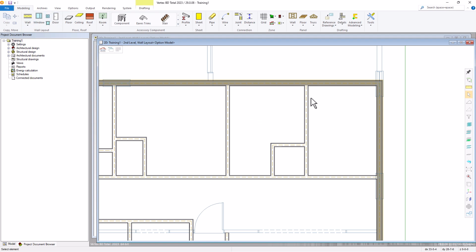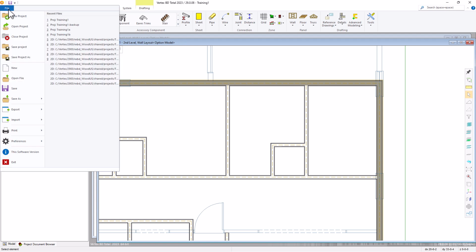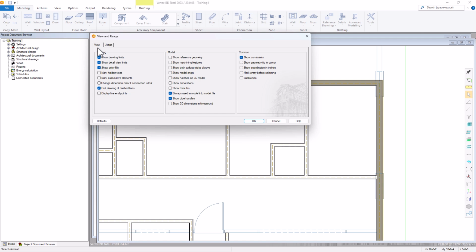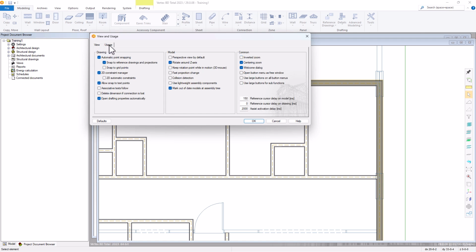We just roughed in these walls. We will use the constraint tool to move these to the exact location where we need them. But first we need to make sure that our constraint settings are set up correctly in our settings menu. We'll go over to File, go down to Preferences, go over to Drawings and Models. In the View and Usage dialog, select the Usage tab, and make sure that 2D Constraint Manager is checked. Leave the automatic constraints unchecked, and select OK.